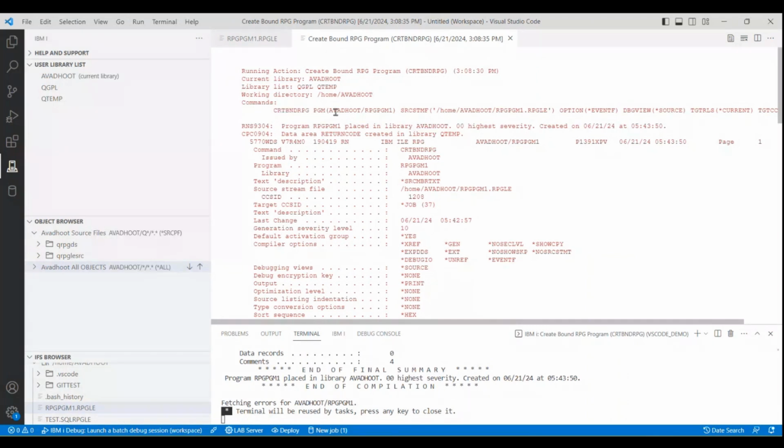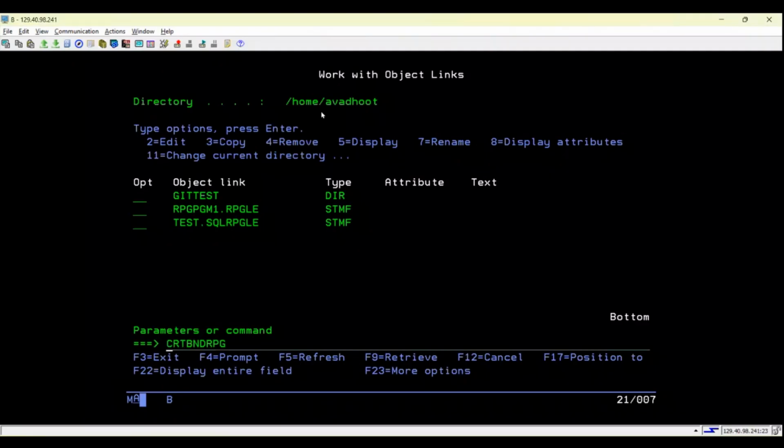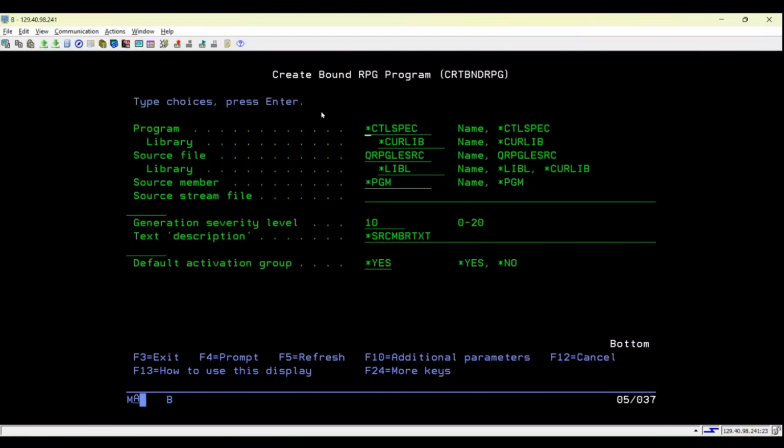Many of you might not have used compiling from IFS. So when we do the create bind RPG, like any create commands, we can see this program and we see the source. Most of the time we just use the source file to compile it, but we have an option for using the stream file also for the compilation. So using this stream file I have compiled. I can see it here. The path is home, output, and rpgpgm1.rpgle.